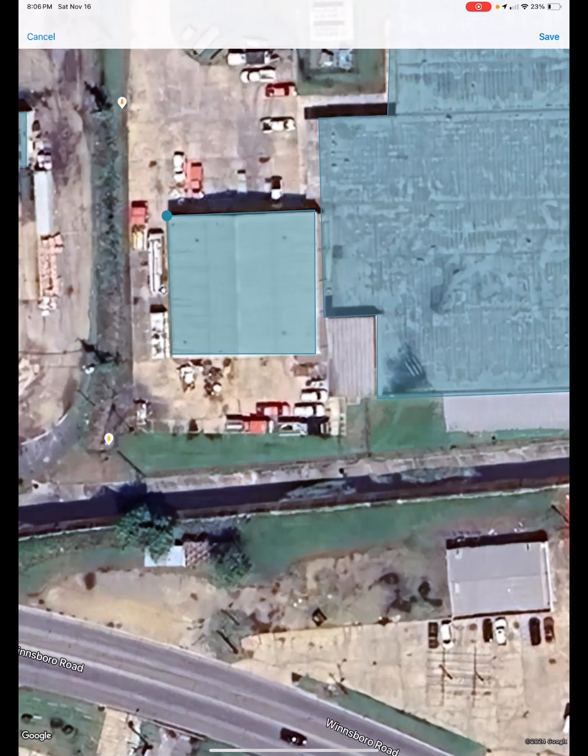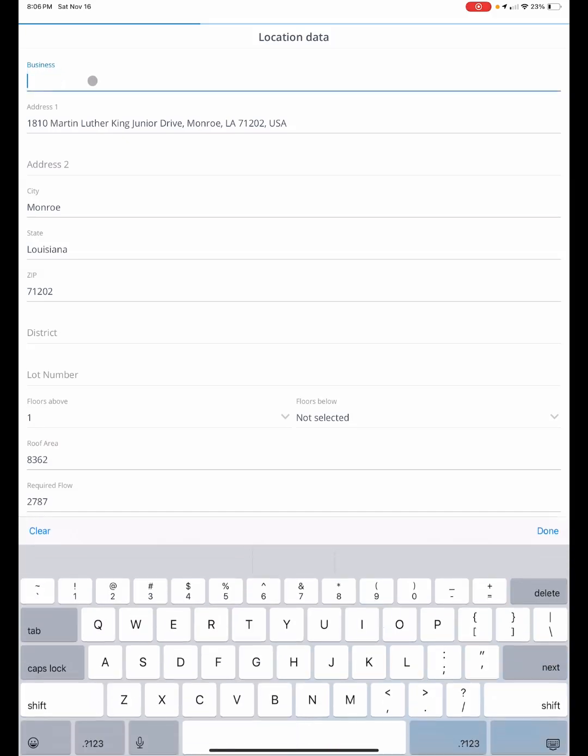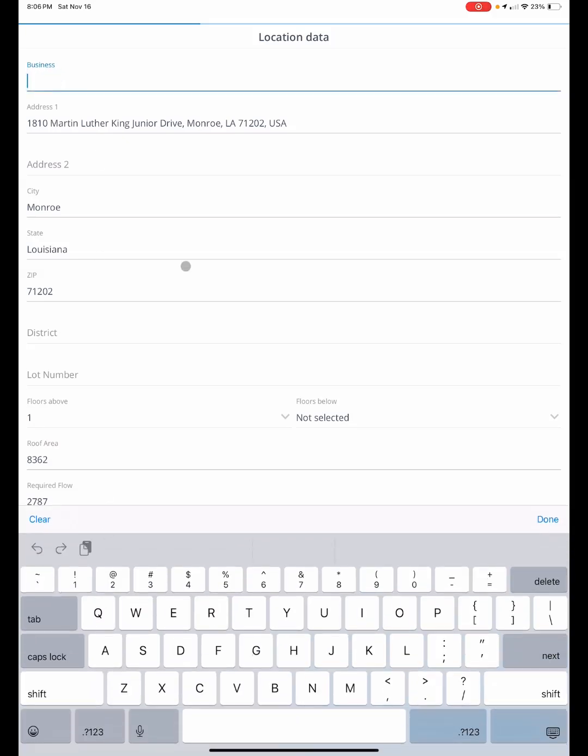Once you have it there, you can click save in the upper right hand corner. Now what we want to do is put in the business name. When you have multiple buildings at one address, you can add them as the same business, but you want to specify what the building is. So in this case, we're going to do Monroe Fire Department. We'll say shop. That way we can distinguish it from the rest.